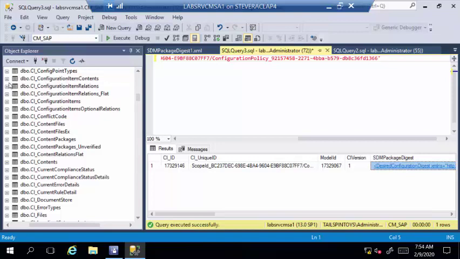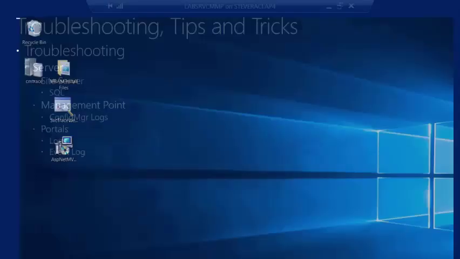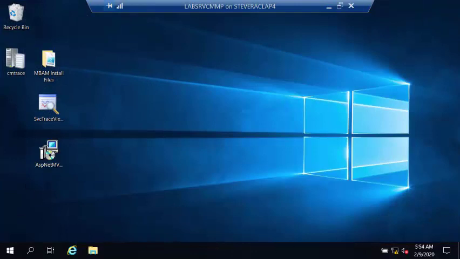So on the server side, that's the site server. Now let me pull that out of the way and let's shift over and go to the management point and look at it for a minute. So here's our management point. And so I want to look and show you the logs, first of all, that are relevant here.